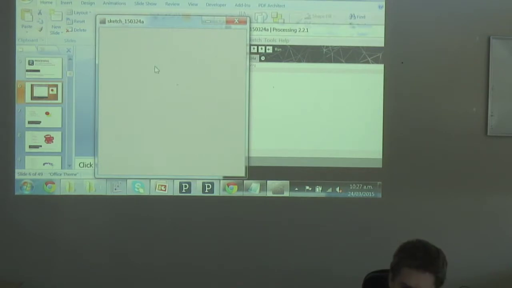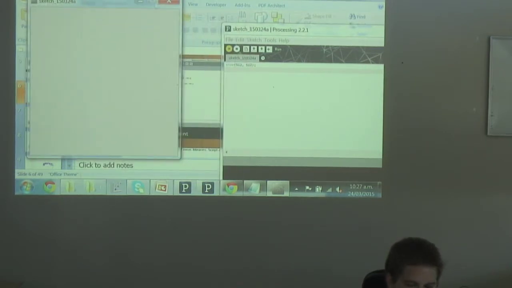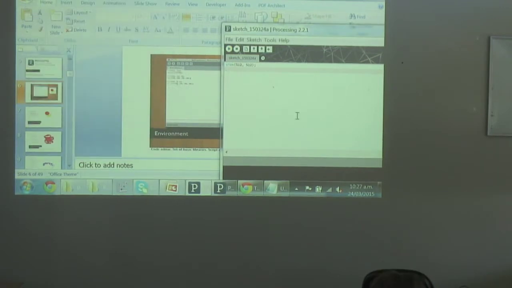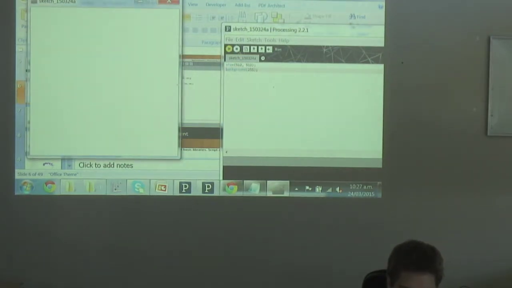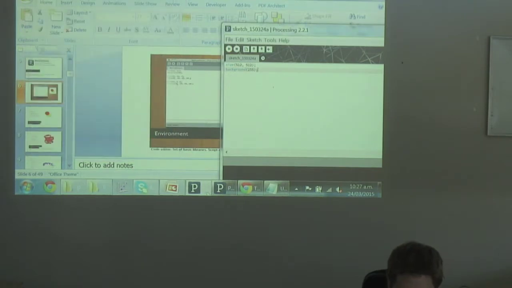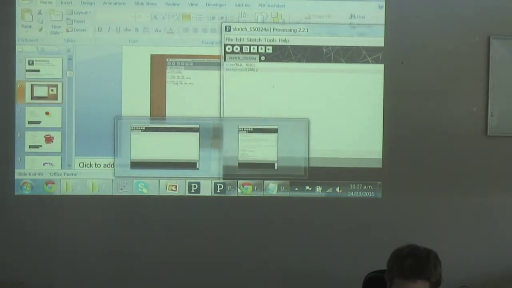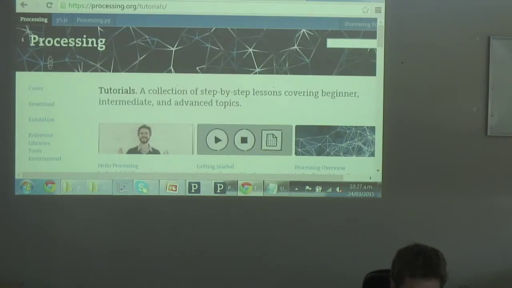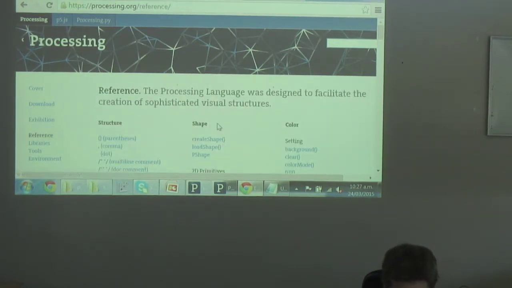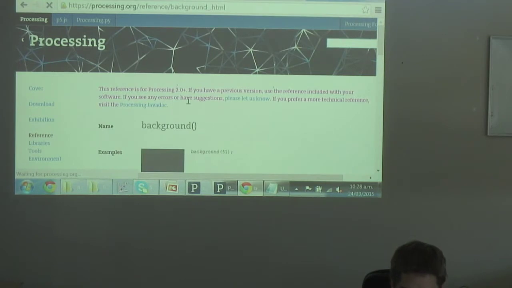I think by default it's like 100 by 100. If we use the size command, we can make the window larger. Pretty straightforward. Background 255. If we run this now, we see the background's gone white. If some of these commands are confusing for you, again, we can go into the reference, background, and in the reference it tells us everything.